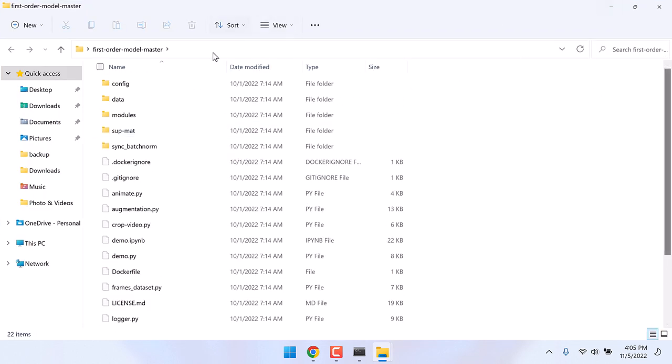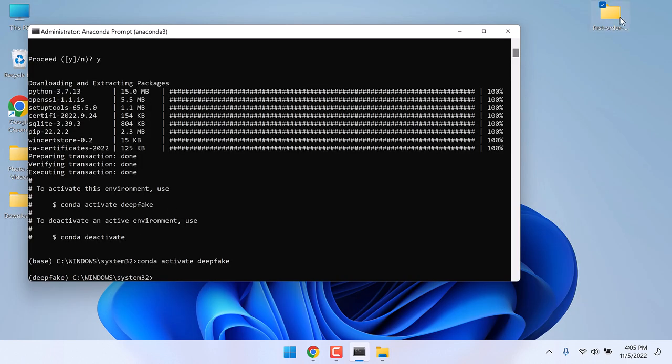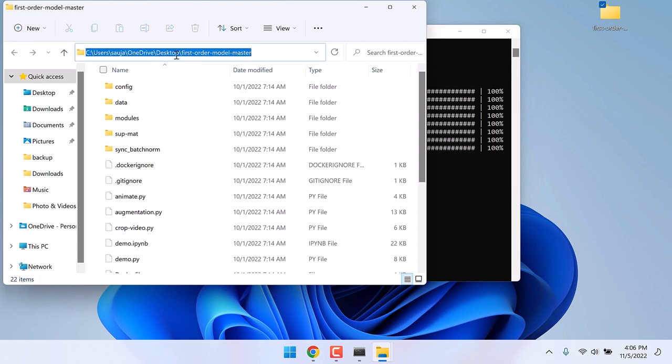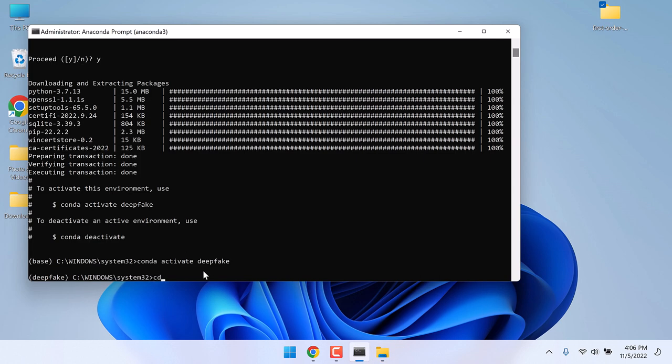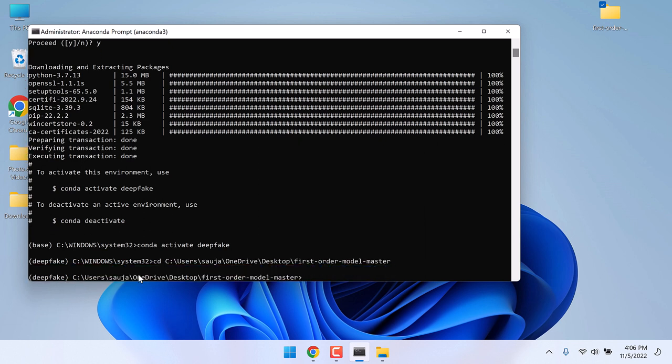Now we need to get inside this folder on Anaconda prompt. For that, simply copy the URL and here type cd space and paste it and enter. So we are inside the folder.